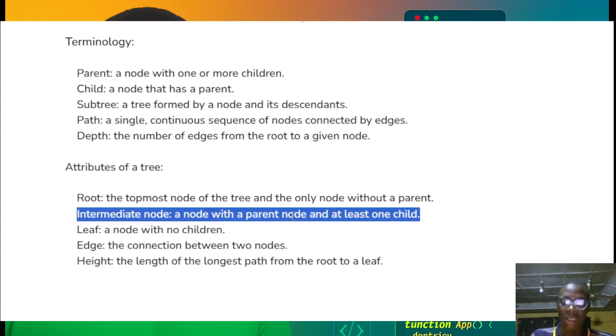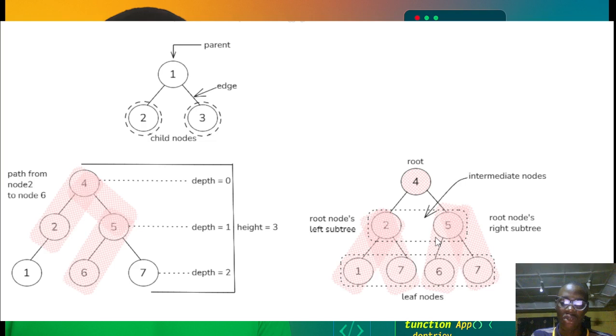Also, let's talk about the intermediate node, which is a node with a parent node and at least a child node. Intermediate, it's in the middle. So these two nodes here, node 2 and node 5, are both intermediate nodes because they have a parent node. A node cannot have more than one parent, right? It can only have one parent, but it can have multiple children. And for a binary tree, it can have up to 2 children.